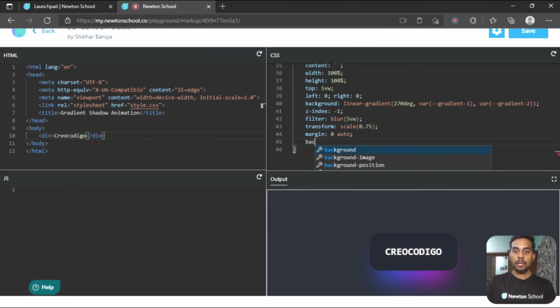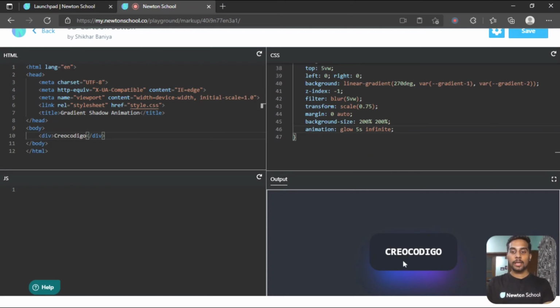Let's increase the background size to 200% and 200%. Also I want this gradient background to have animation. Animation, like I said, asks for 3 things. First is the animation name, let's say glow. Second, the duration, let's say 5 seconds. Third is the type, let's say infinite. So I guess that's it for this.